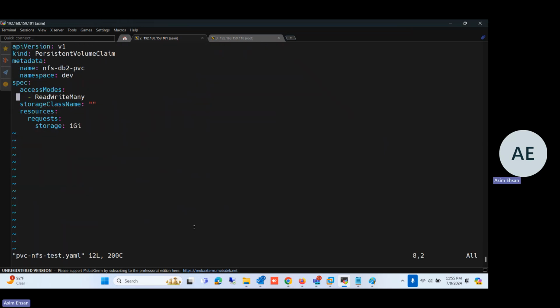Here you can see its mode is ReadWriteMany. We discussed this in detail when we did our PV and PVC manual creation. So multiple pods can read this from multiple worker nodes at the same time.